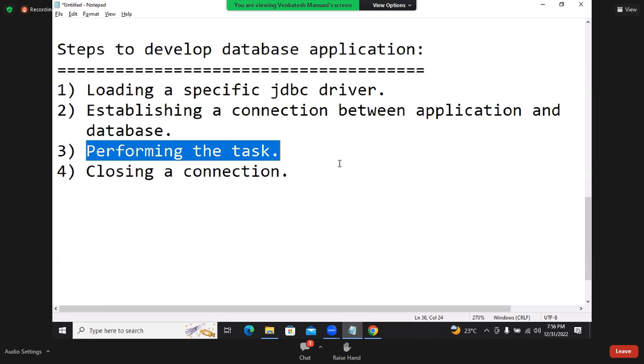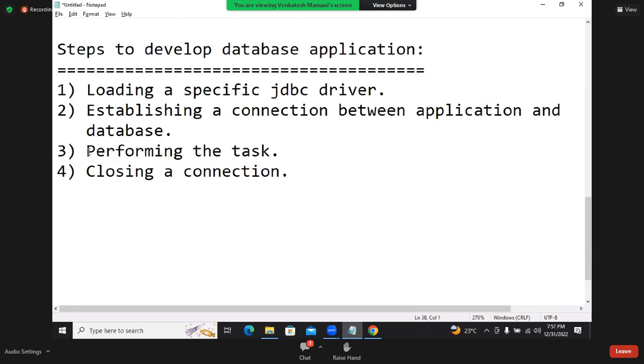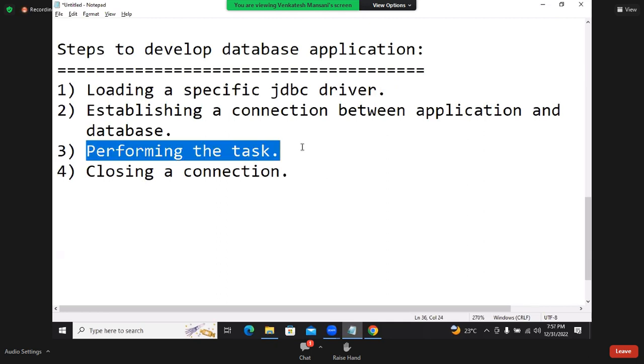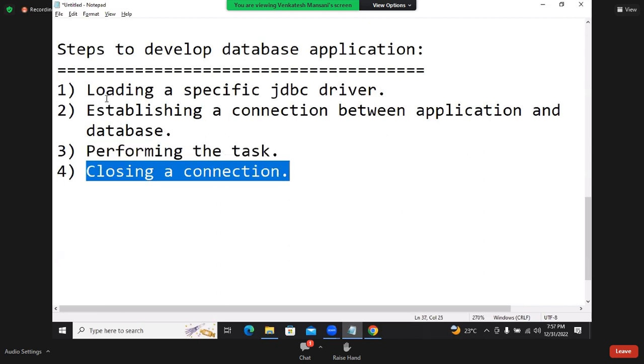Because they'll give highest priority for Oracle only. Maximum companies, they'll use Oracle only with Java. Now, performing the task. You can create a table, you can insert record, you can update record, you can modify record, you can delete record, you can retrieve records, whatever you want, you can perform. At last, closing a connection.